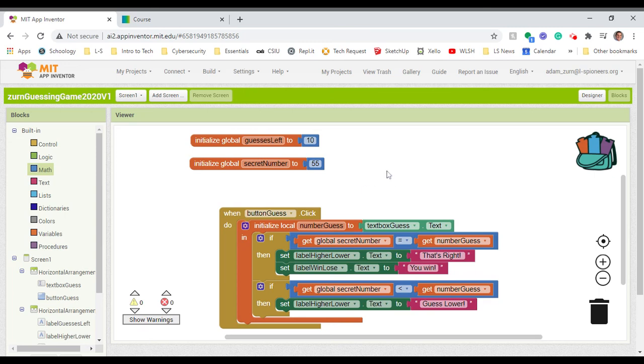Eventually we're going to set up the other one so that the text box there, when you hit the secret number button, will change the secret number to whatever you're using.